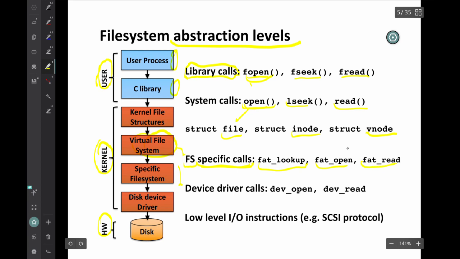At the lower level, these calls are translated into device driver calls, which are then executed as low-level I/O instructions, for example, the SCSI protocol.